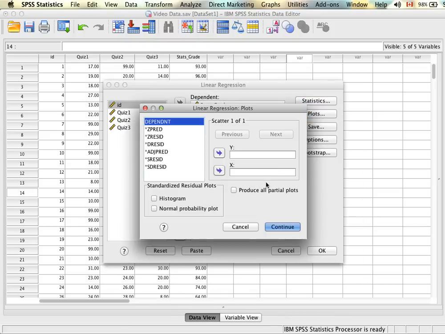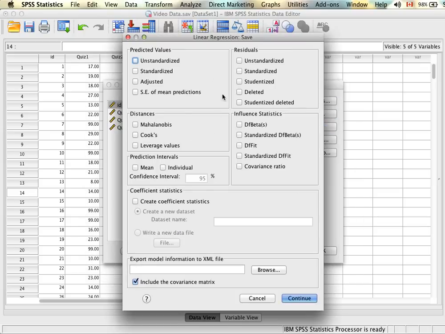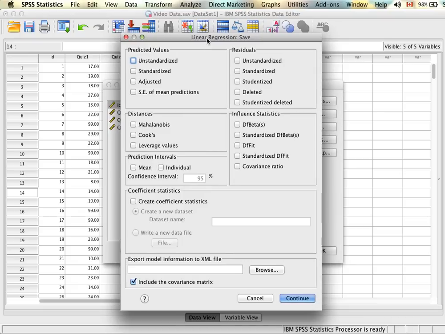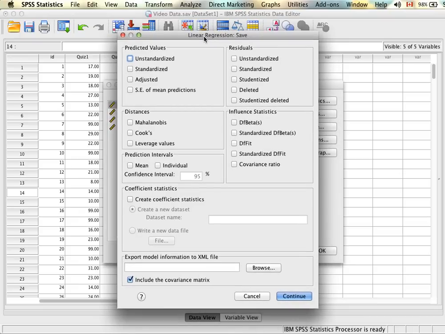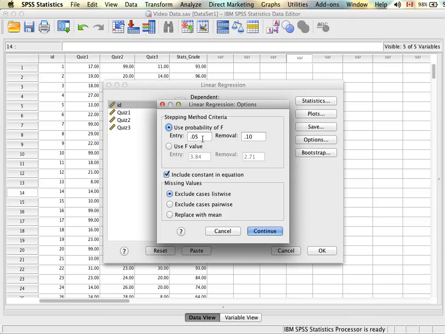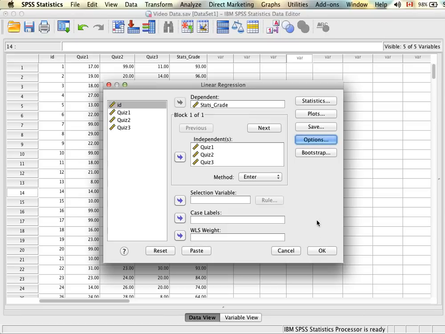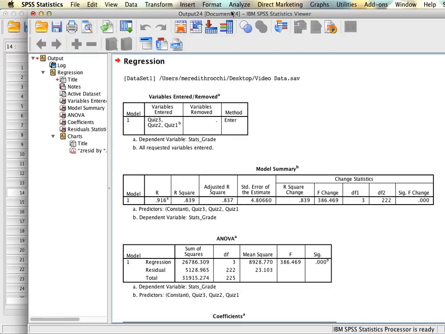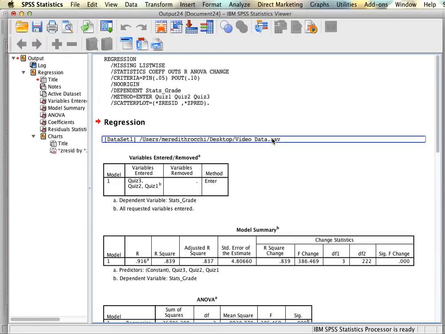We don't need anything under plots. The save options are where you can do a lot of different work for identifying outliers and multivariate outliers, so we won't need that for this course. However, if you are looking to do slightly more advanced things, there are a lot of different functions here. Under options, we will not use anything, and bootstrapping we will also skip. So we can click OK and proceed with our results.